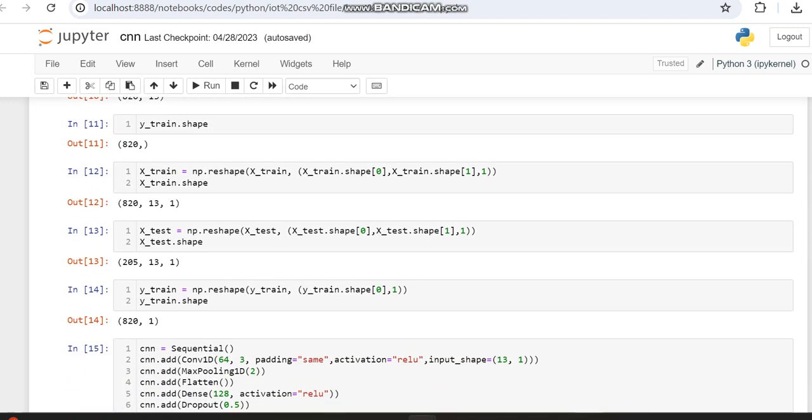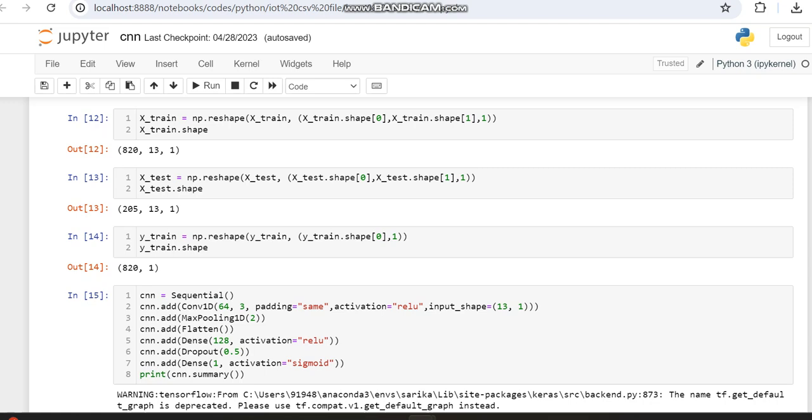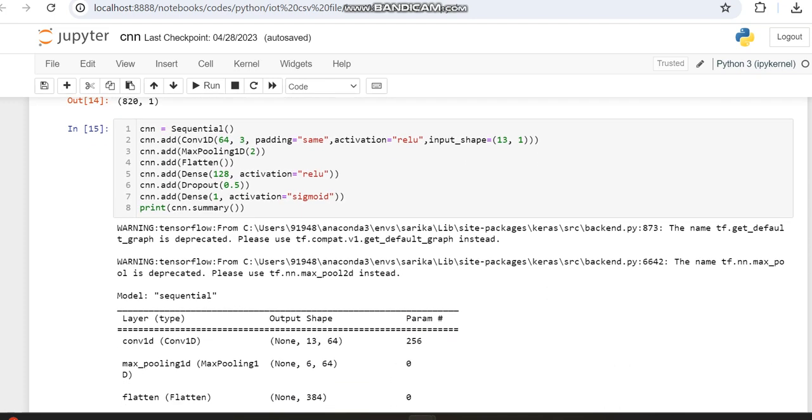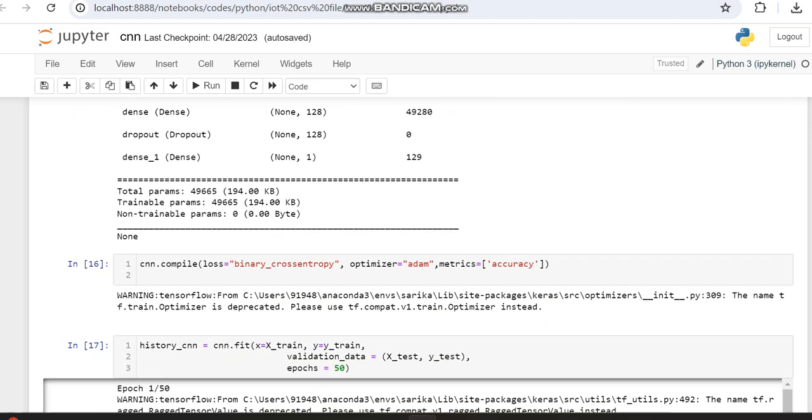Then we are defining the layers. First it is the sequential model, next comes the convolution layer, and within the convolution layer we are defining the other parameters like kernel and so on. Then padding as same, activation as ReLU, and the input shape as 13 comma 1. Then a max pooling 1D layer with a pool size of 2, then a flatten layer, then a dense layer with output dimension 128 and activation ReLU. Then a dropout with a dropout rate of 0.5, and then a final dense layer with output dimension 1 and activation as sigmoid. Why 1? Because this is a binary classification work. If we are working with multi-class classification, we have to give the number of classes in the place of 1. Then we are getting the summary of our model. So this is the summary of our model.